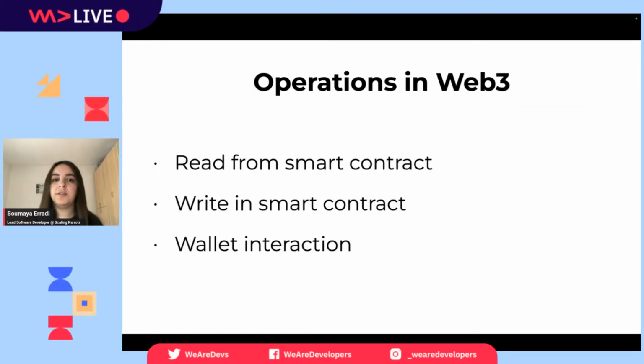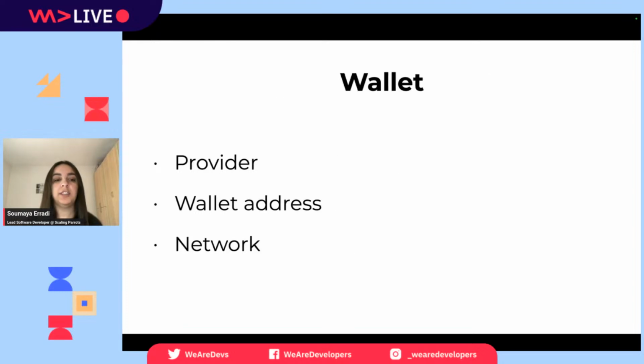So what are the operations that we need to know how to do in Web3? We need to know how to read information from a smart contract, how to write to a smart contract, and how to interact with our wallet, our MetaMask wallet. From our wallet, we need just three pieces of information. We need the provider, because it will be our signer for our transaction.